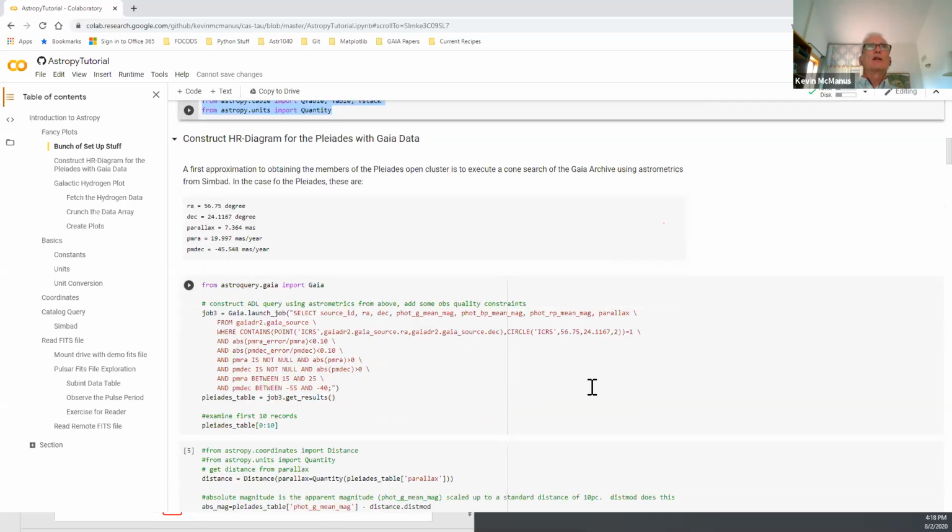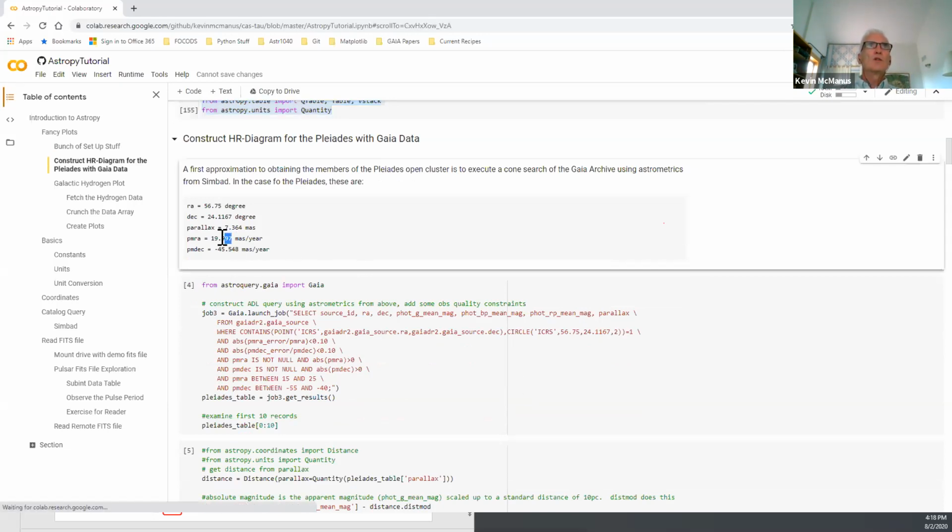We're going to go back to our friend Gaia, and we're going to do a query that's pretty similar to the queries that I used to produce the graphs. We're just going to do a first pass approximation here. We're just going to query around PMRA of 1997, PMDEC -45.5, right ascension, declination. We're just going to hard code those into the query.